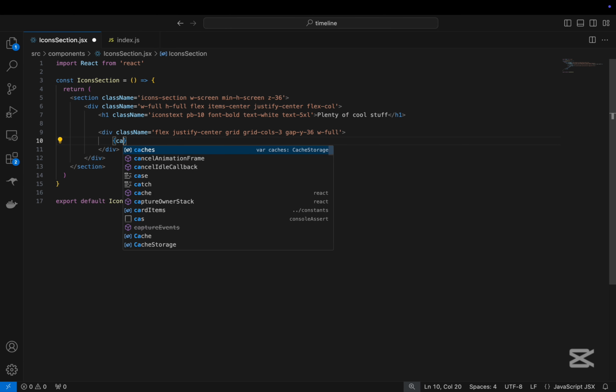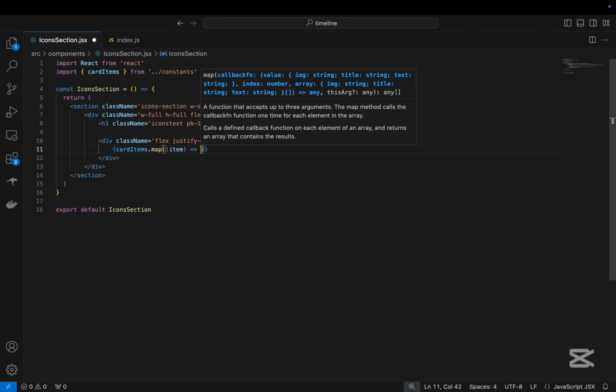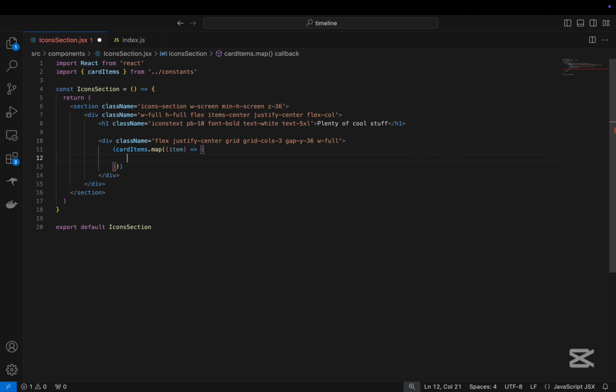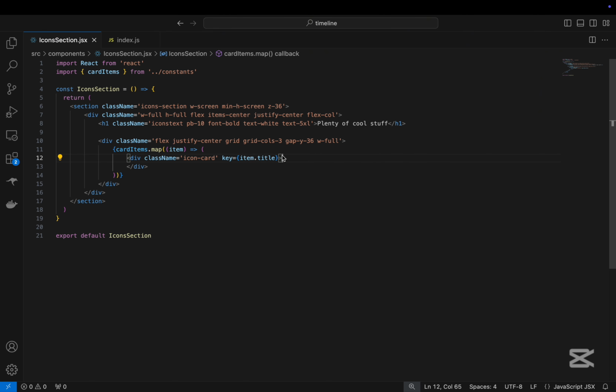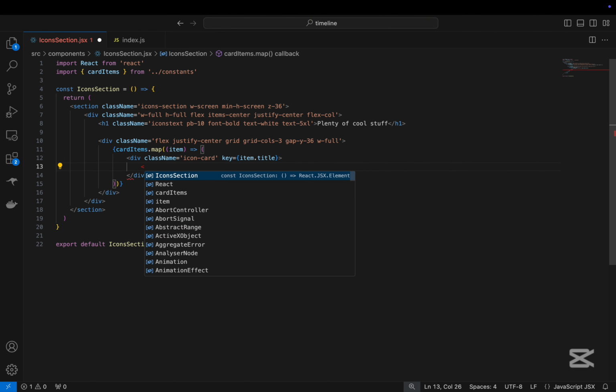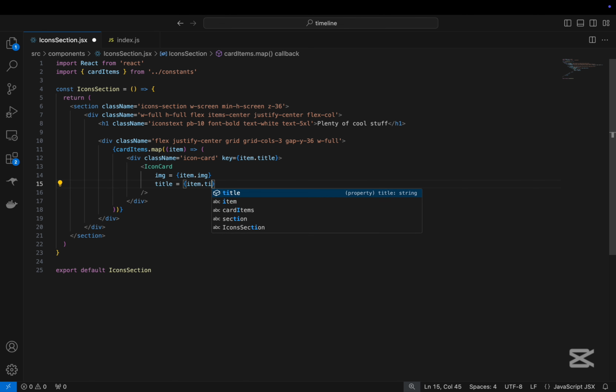And so let's import the card items from constants, map them, and for each item, make an instant return. Inside of here, let's create a new div, give it a class name of icon-card. Let's give it a key of item.title, and let's type out the IconCard component. We haven't created this component yet, but first, let's give it some props. These props will be image of item.image, title of item.title, and text of item.text.